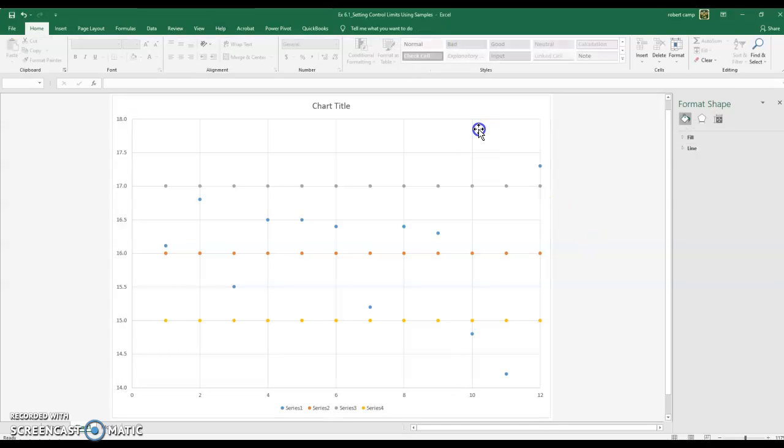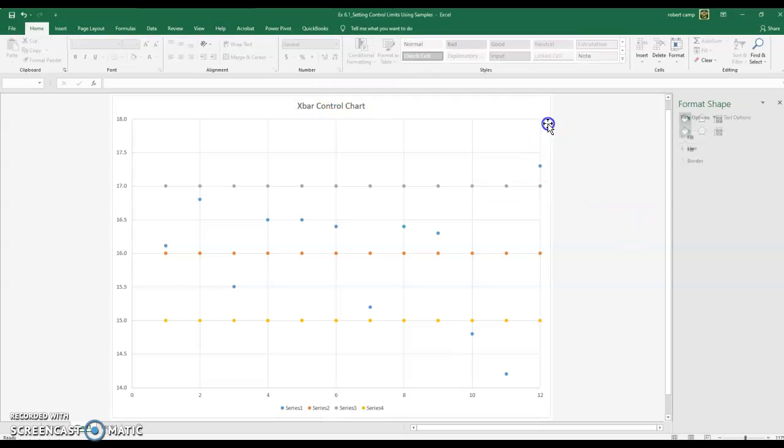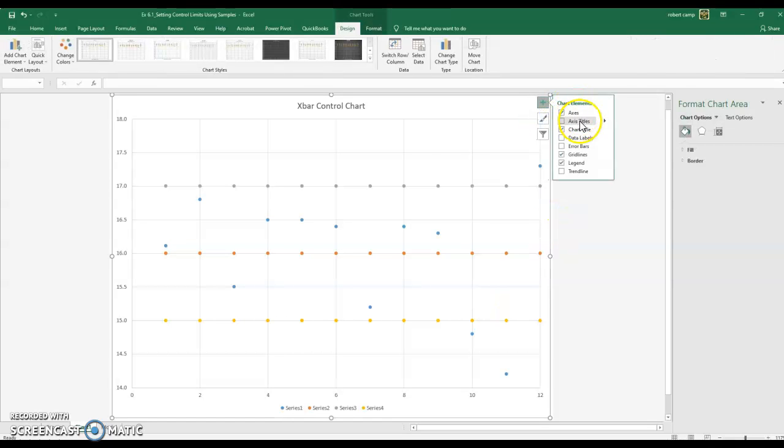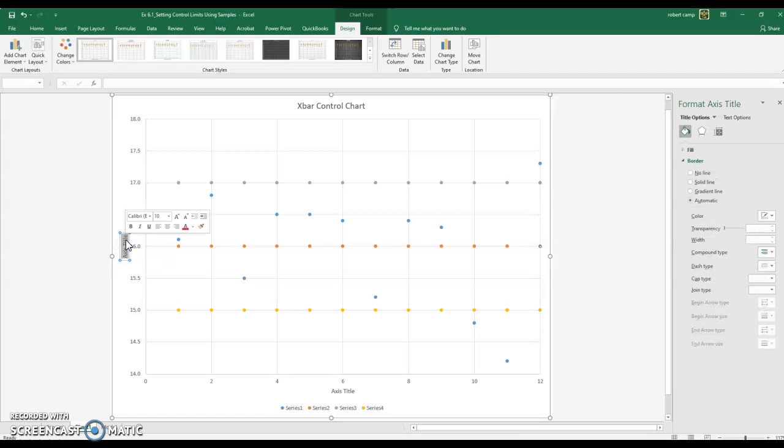Okay, so the next thing is, before we start fixing all these little dots that are maybe kind of confusing, let's make this a real chart now. So we're going to say this is an X-bar control chart, so we'll give it a name. We need axis titles because nobody's going to have any idea what any of this stuff means. So we'll go over here to axis titles, we'll put them both in. So over here, this is going to be average weight.